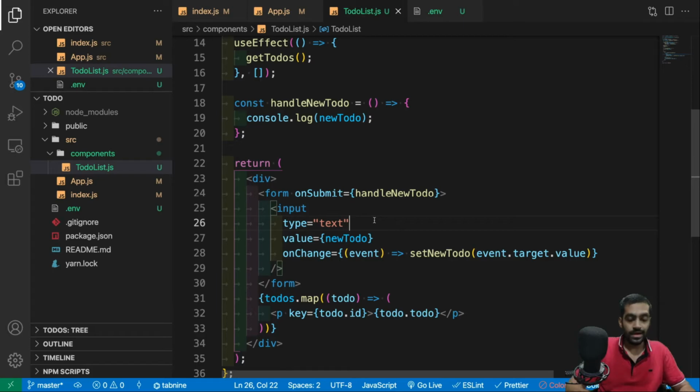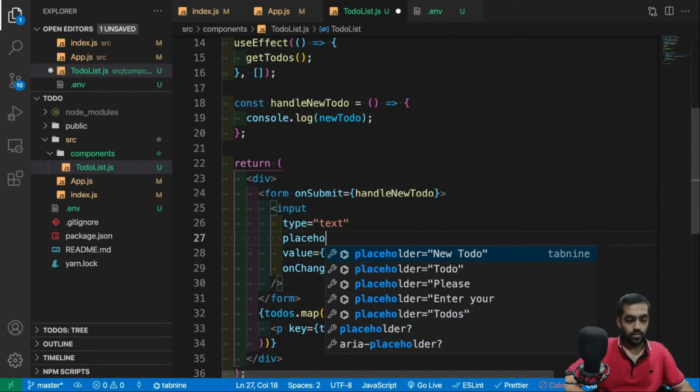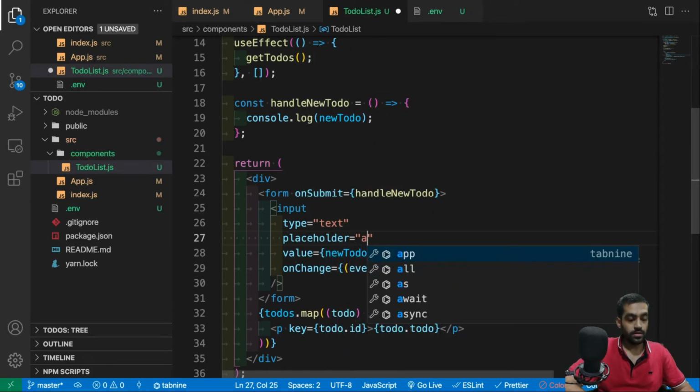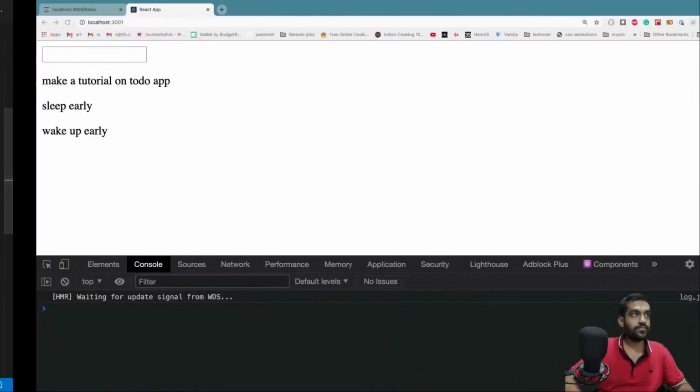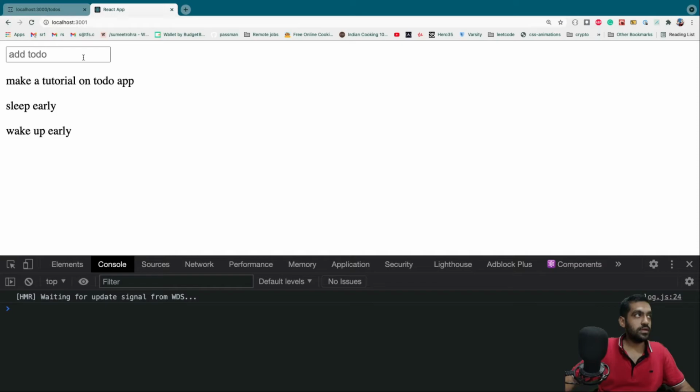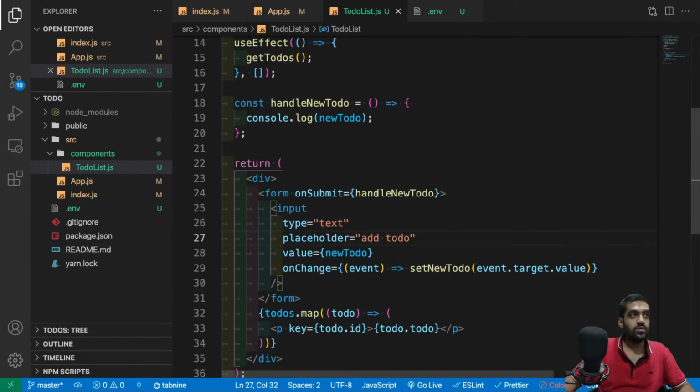Now let's also add a placeholder here. Let's say add todo, maybe. Yeah, sounds good. I guess yeah, it works. So let's type ASD and press enter. Okay, something happened. On pressing enter, this event did console log, but it refreshed the whole page.